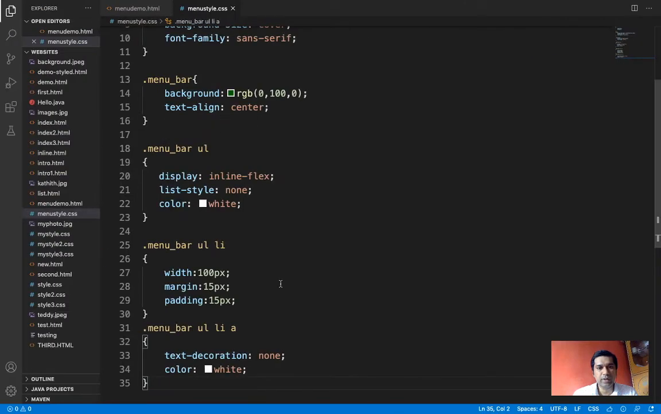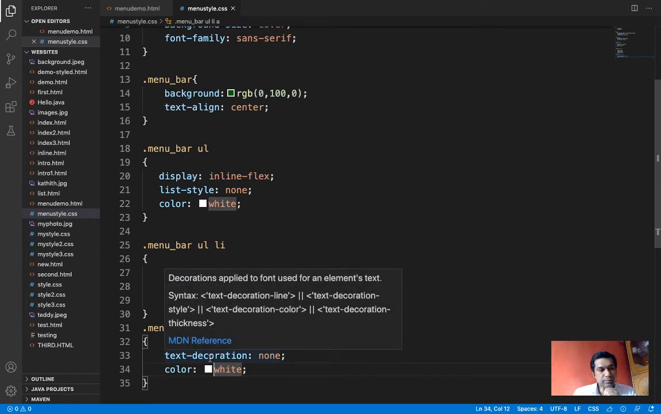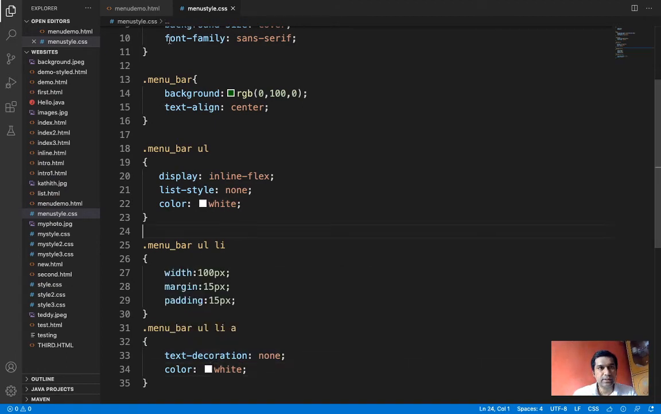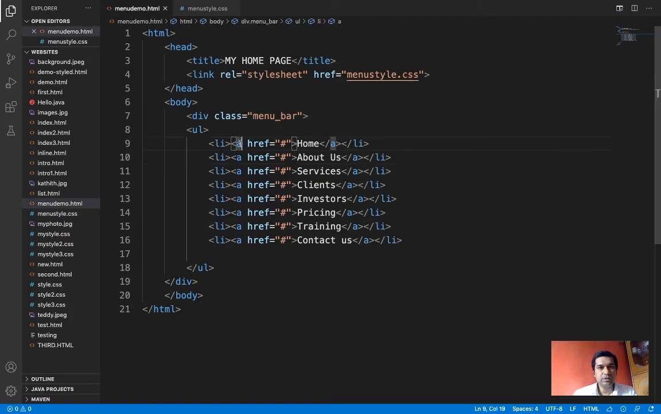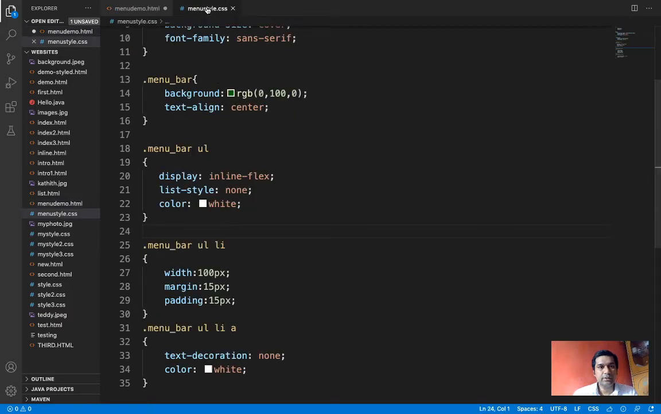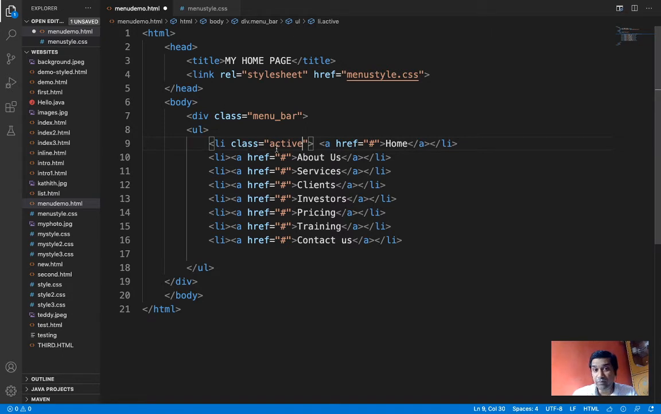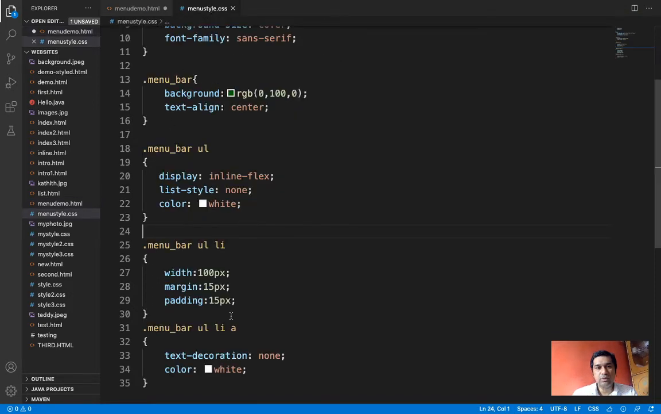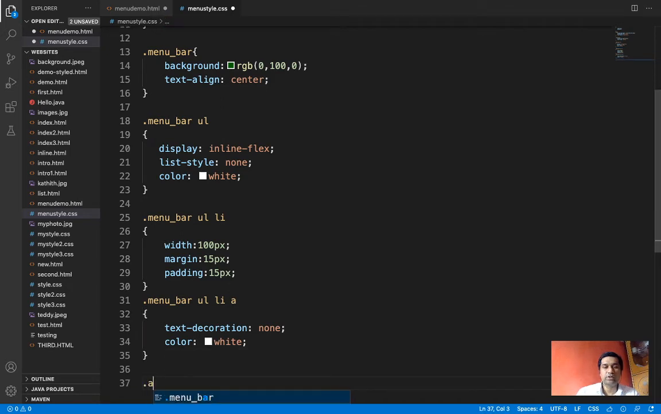I'll go back to my program, and the feature I will add here is, let me go to the HTML page now, to the first li tag. In the li tag, I will write class equal to active. I'll explain what this feature does. This is the class which I am making. I've only written it for the first li tag, students, if you notice. This list is about the home page, so I wrote active here. Now let me go back to my program and write dot active.